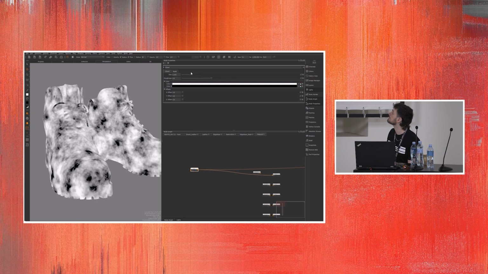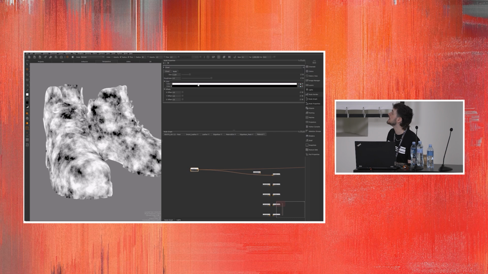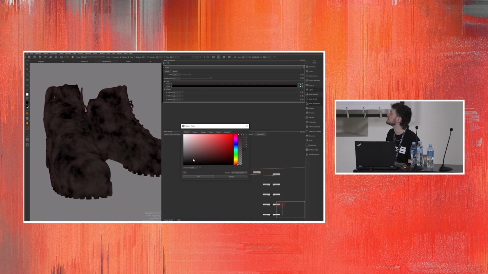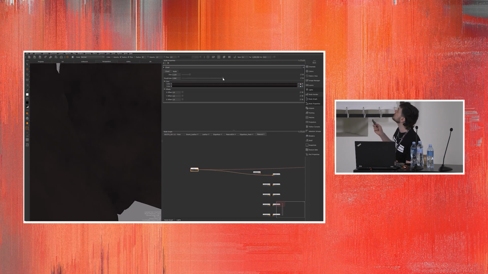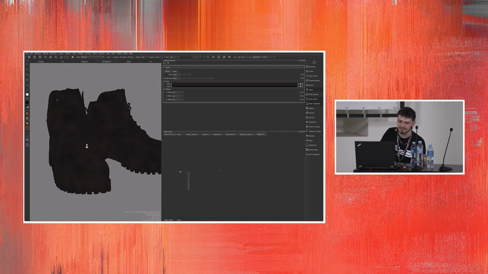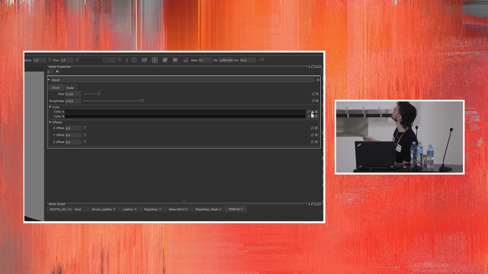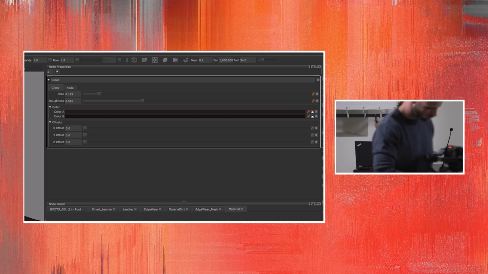There we go. And then I'm just going to choose the two main colors of the leather material. And then once that's done, I can add those sliders to the top level of the group. And to do this, okay, so if we zoom in, you can see I'm clicking on the wrench icon for all the parameters I want to see on the group level.